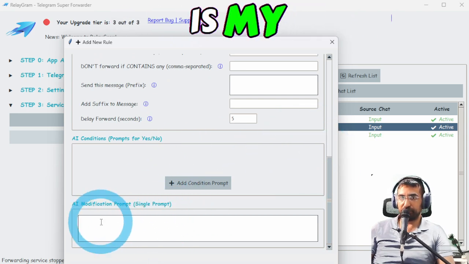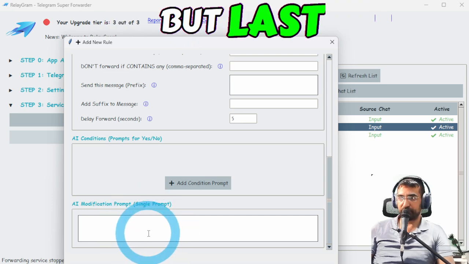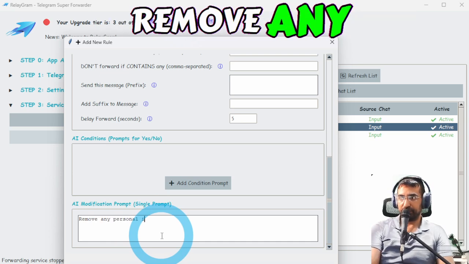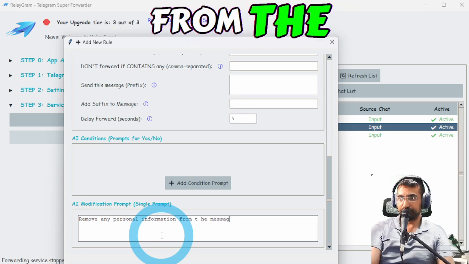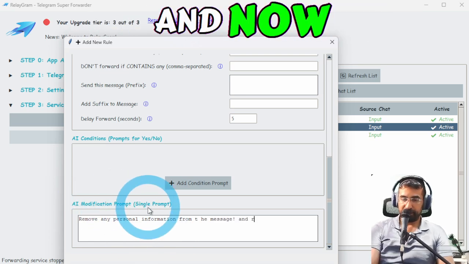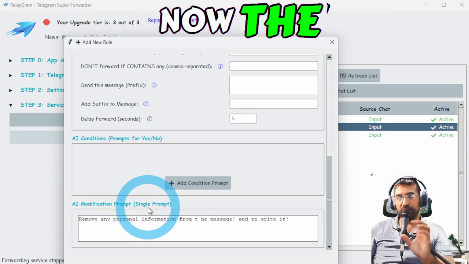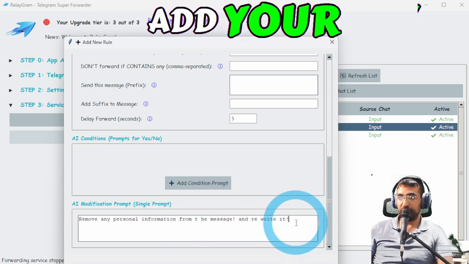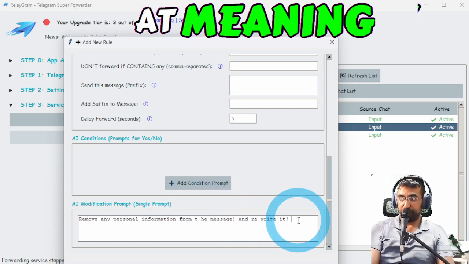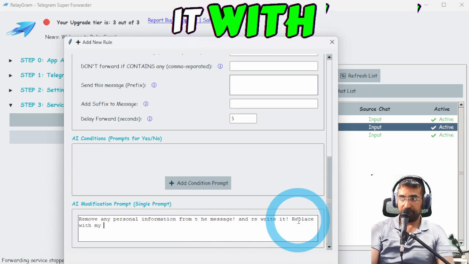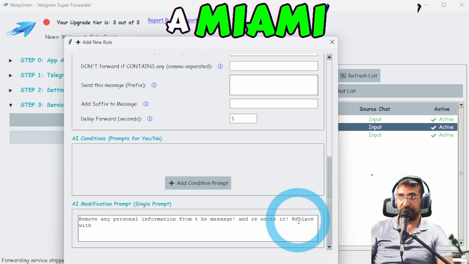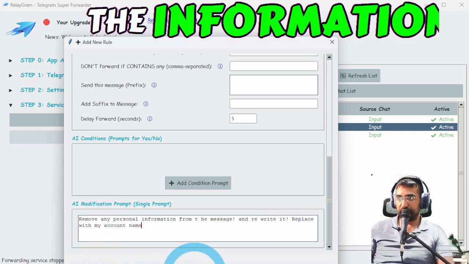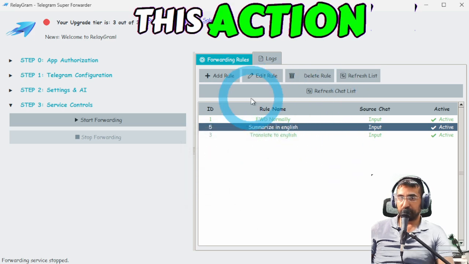Now, this is my favorite but last thing I have to explain. You can modify the text. For example, remove any personal information from the message and rewrite it. Now the AI will take all the personal information away and rewrite it. You can also add your own meaning and replace it with, let's say, my account name, and you have to of course give the AI the information. Once you've done that, it will do this action as long as you give the rule a name.